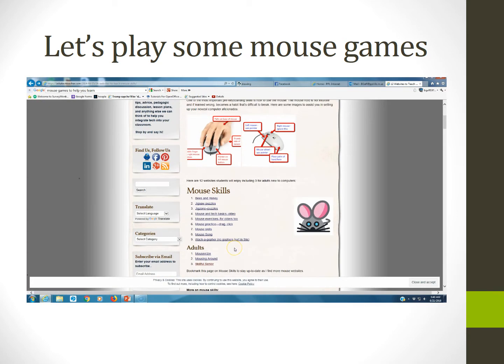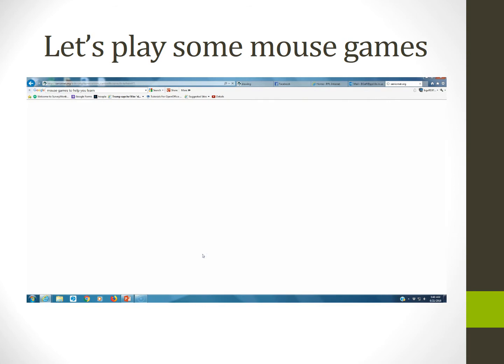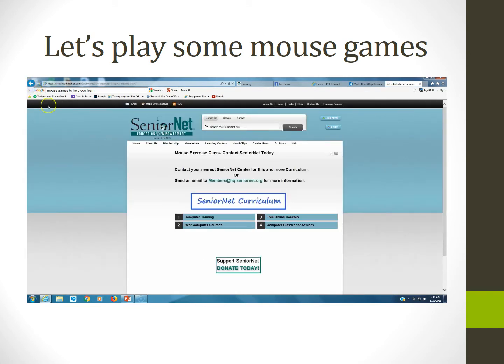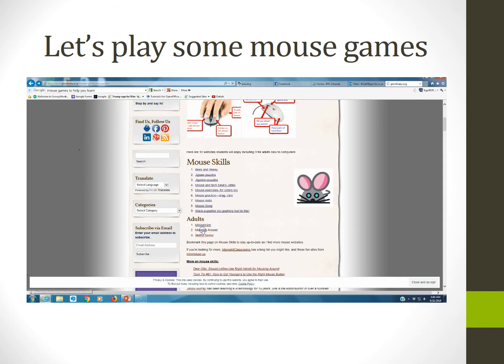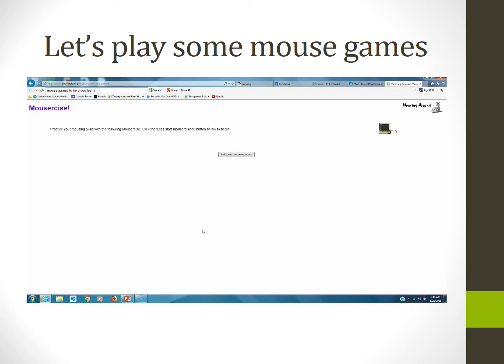All right, so let's see. Mouser size for adults. That was that seniornet.org. I highly recommend that. Mousing around. Practice your mouse skills with the following mouser size. Click Let's Get Mouser Sizing. Okay, click on the link below.